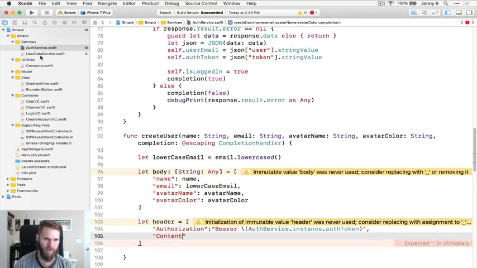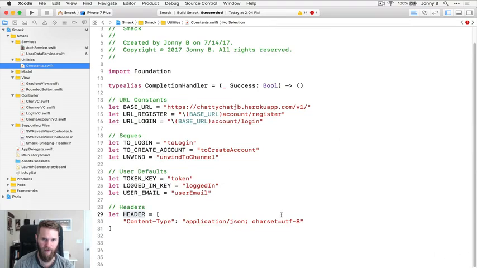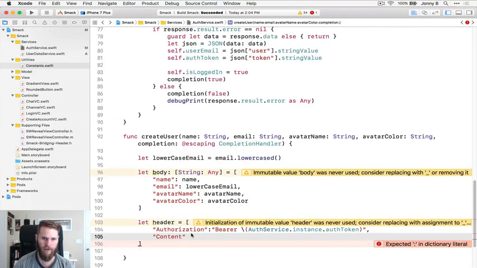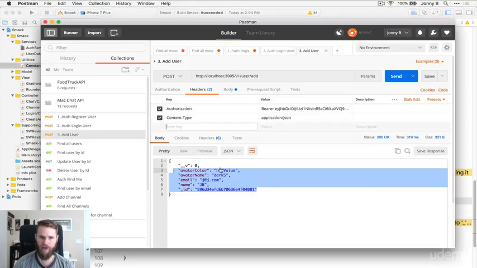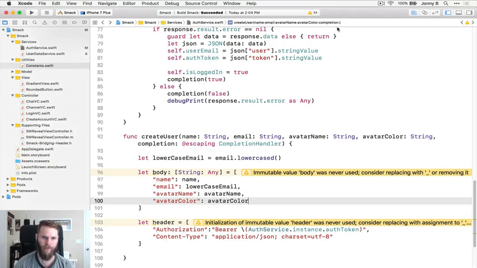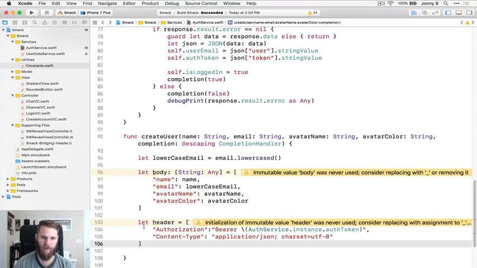You know what? I'm going to copy this from the constants because it's kind of a pain to write out. Right here. There we go. Got that. And there we go. There is our second key value pair. So now this header with the authorization and bearer and the content type looks just like the one that we have here. So perfect. All right, so now we have our body, we have our header.